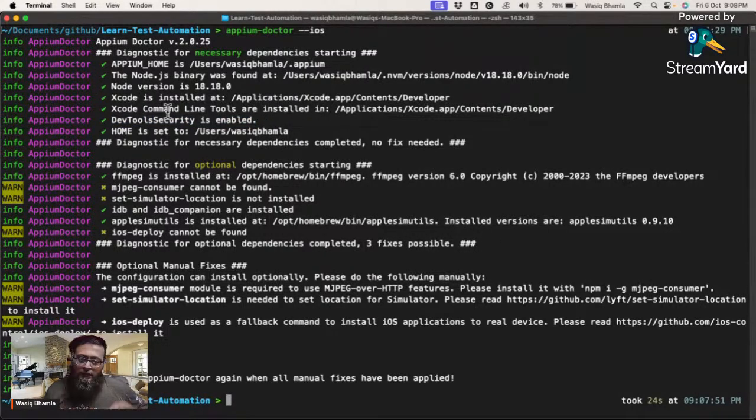In case, after installing Xcode, you still get an error that Xcode is not installed correctly, it happens sometimes that after installing Xcode, Appium Doctor still says it cannot find Xcode. In that case, you need to make sure that the Xcode path is set correctly.